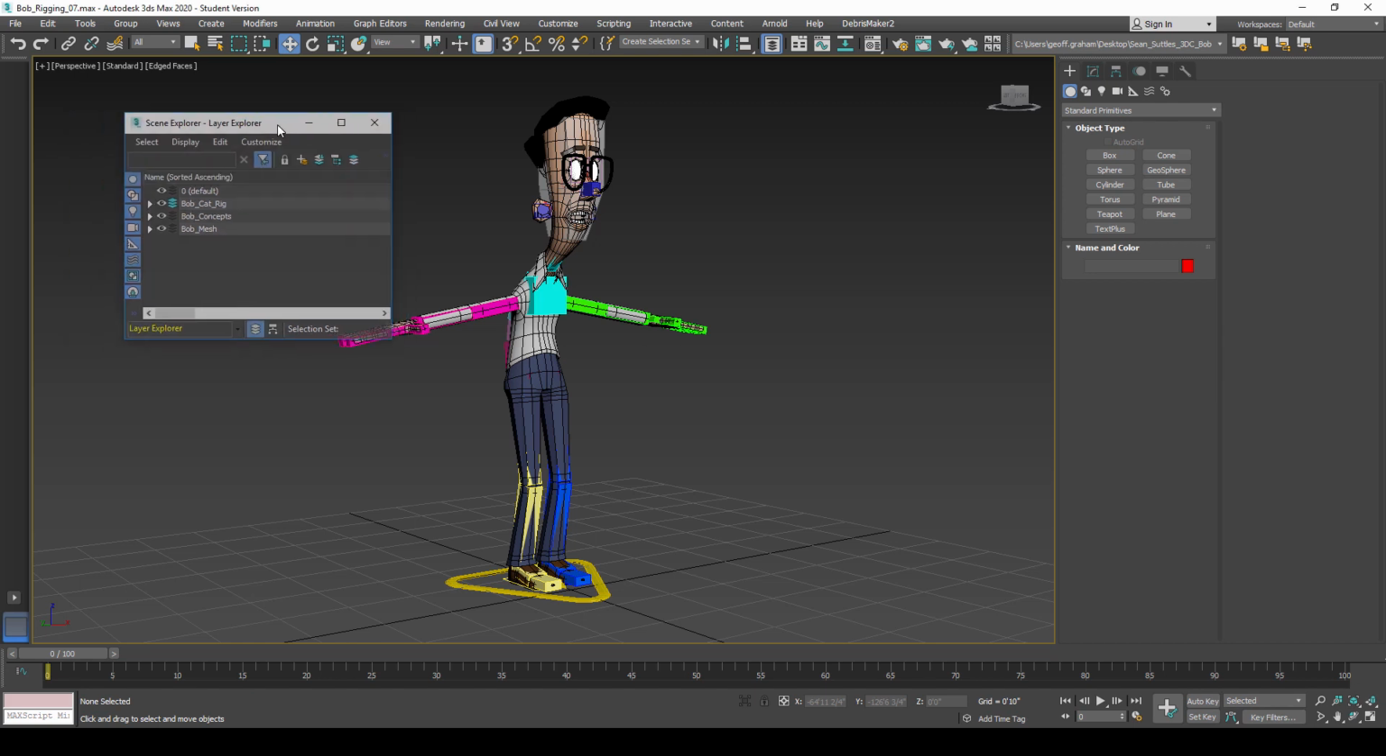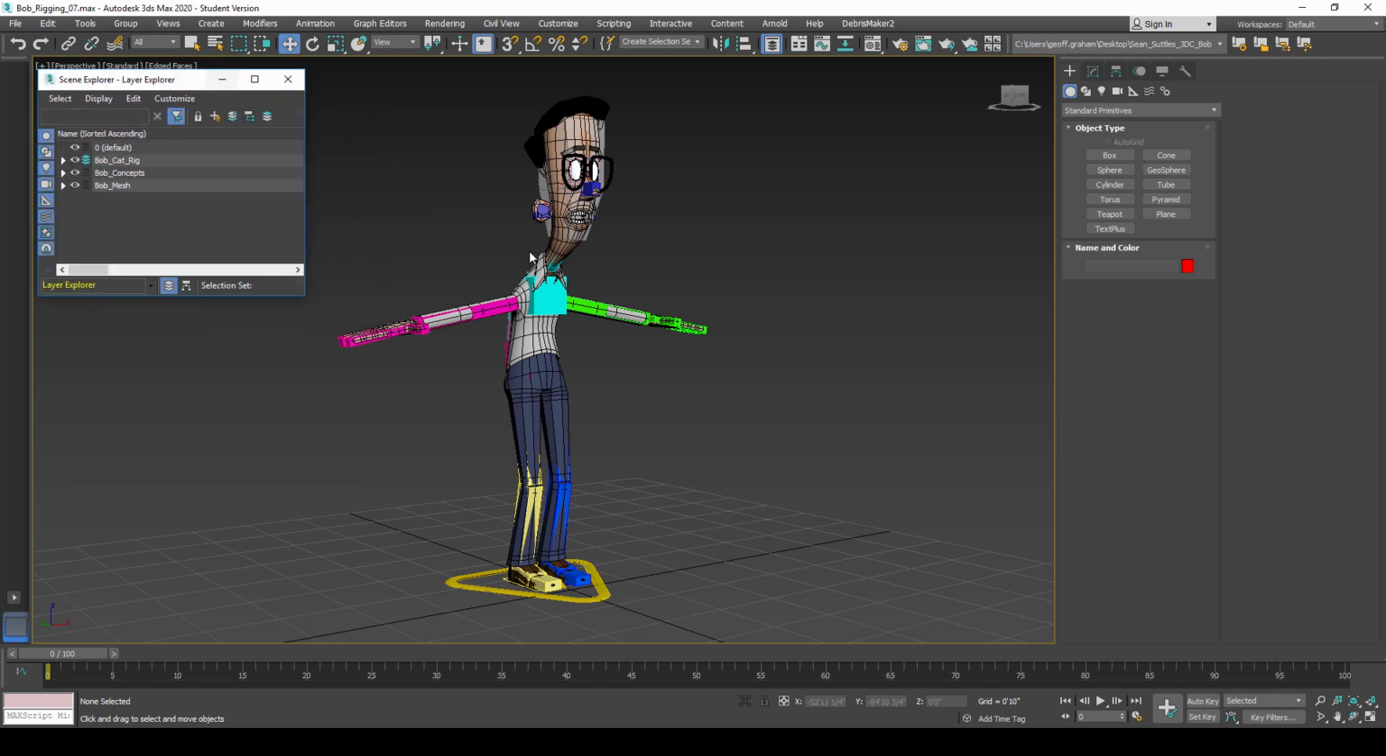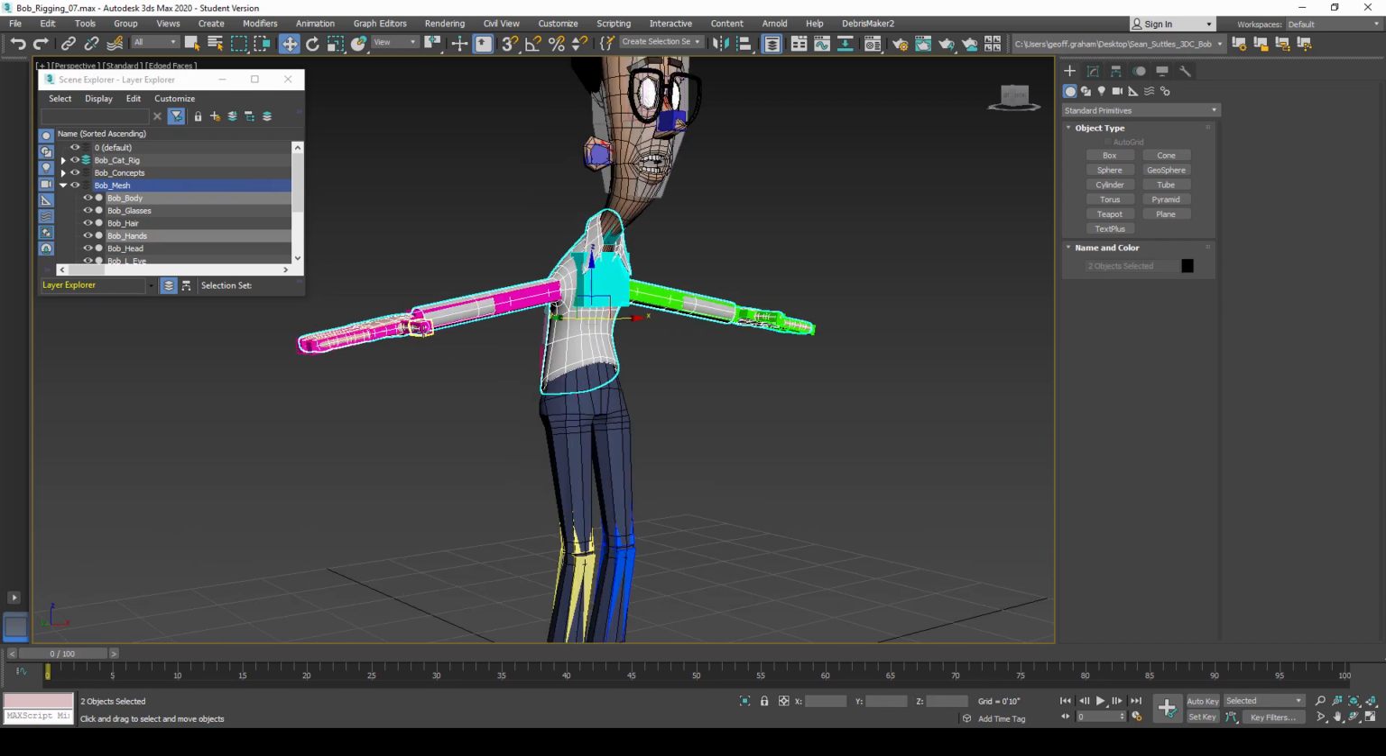Alright, so here's a brand new skinning video. We're going to focus on our Bob character, and I'm going to break this video. I'm actually going to do 3 separate videos. I'm going to break the character into 3 parts. So right now I've got the Layer Explorer open, and just for a moment I'll put this off to the side. For this first video I'm going to focus on the shirt and the hands.